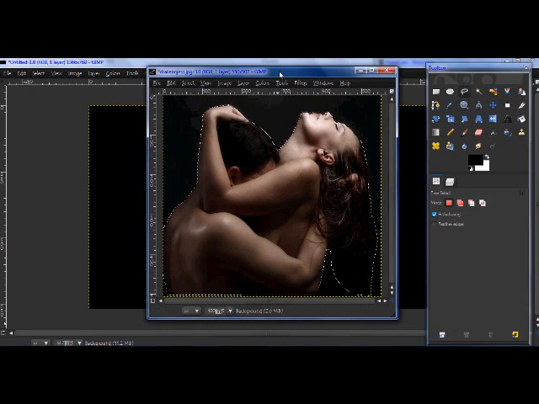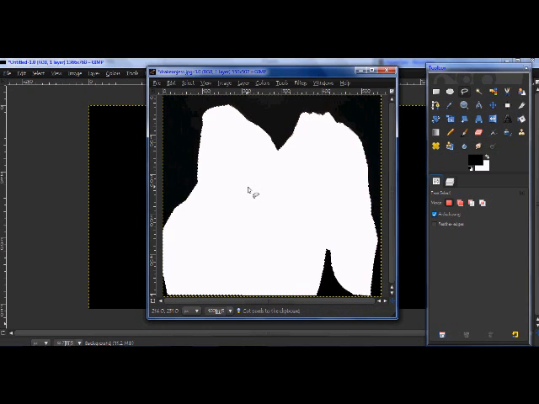Okay, so we're back. As you can see, we have a full outline here. This is where our free select tool has gone through and selected everything. So we have our two people, and they're selected perfectly now. So what you're going to do is push CTRL X. It's going to look like that. Don't freak out, okay? It's fine.